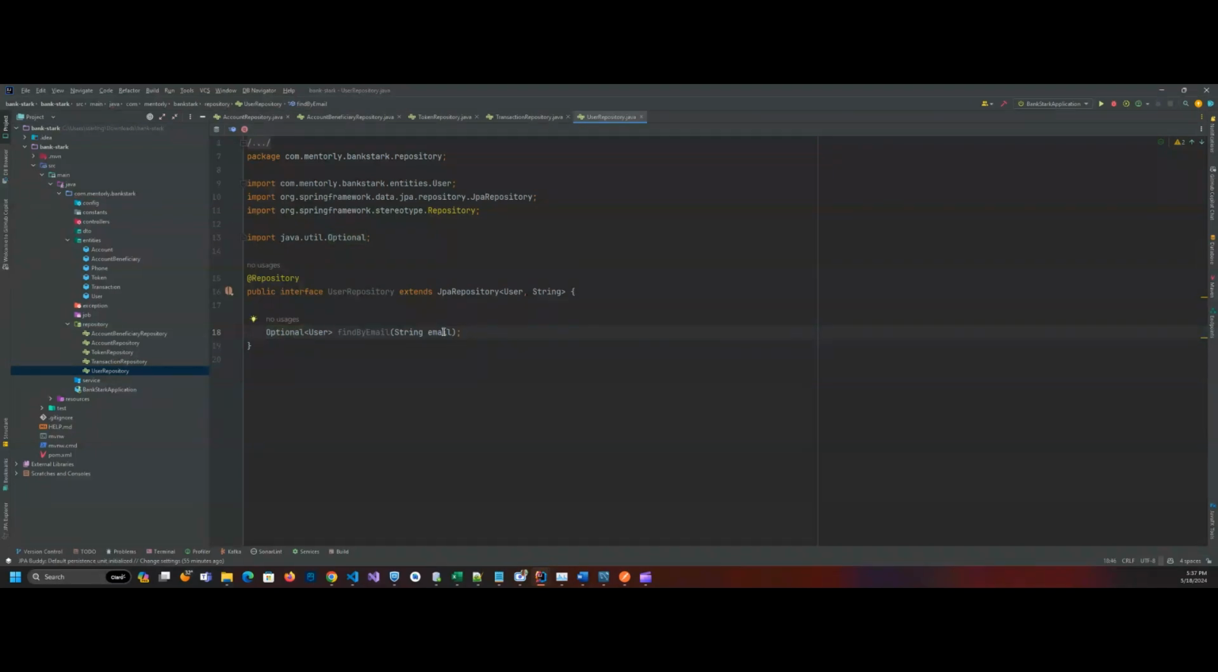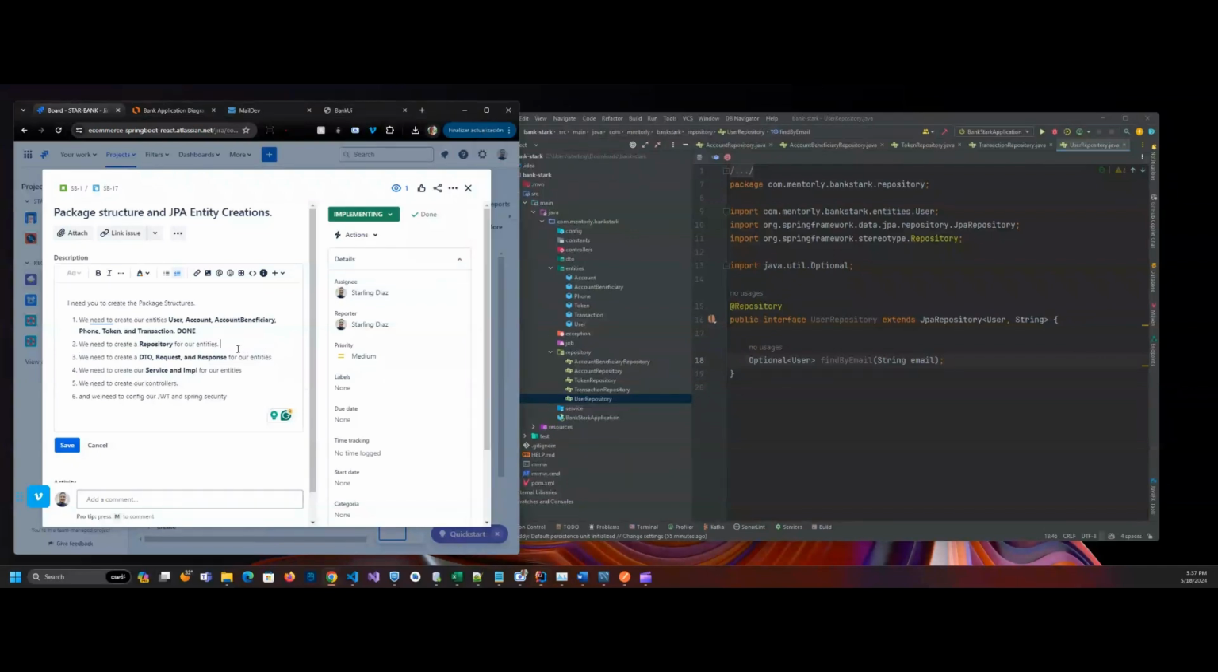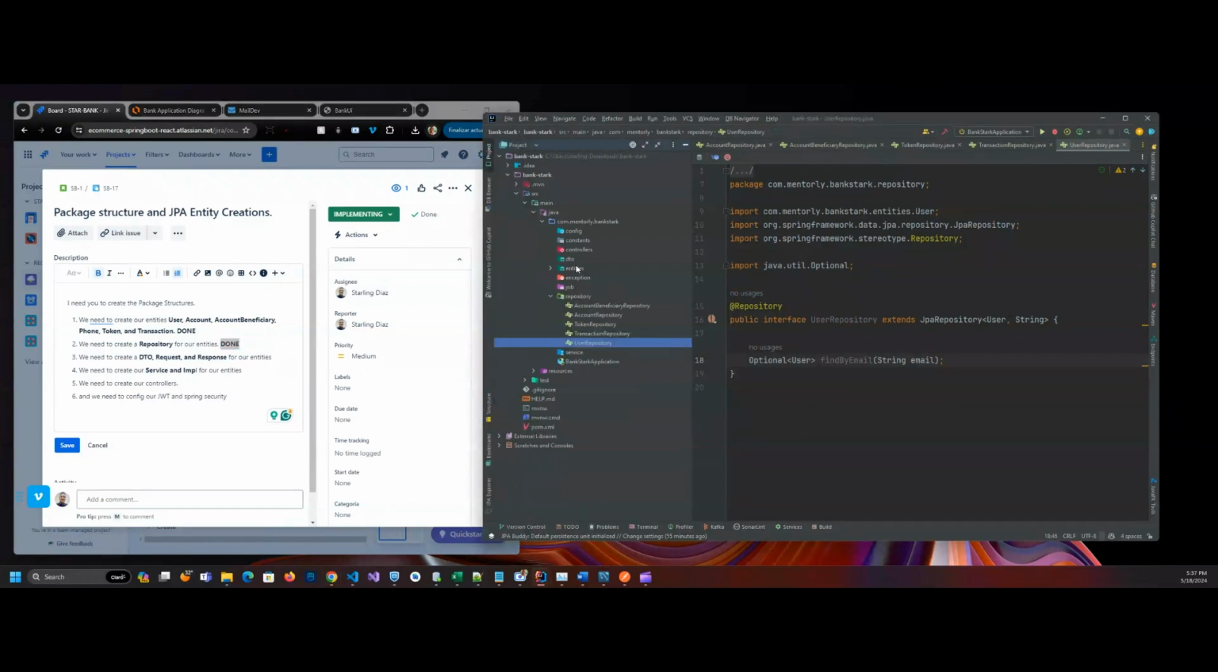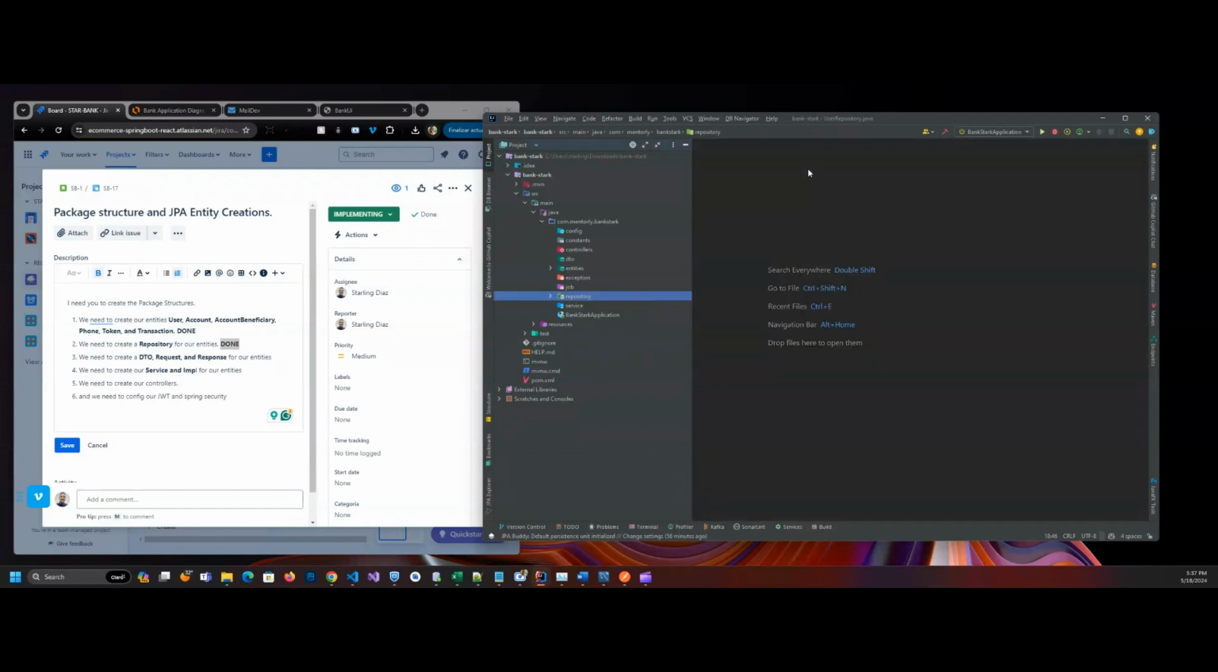Okay, with all this completed, we have created the repository for our entities, and of course we need to create our DTOs with the request and response. For that reason, first of all, I'm going to close all these tabs. Sorry, the repository is done.